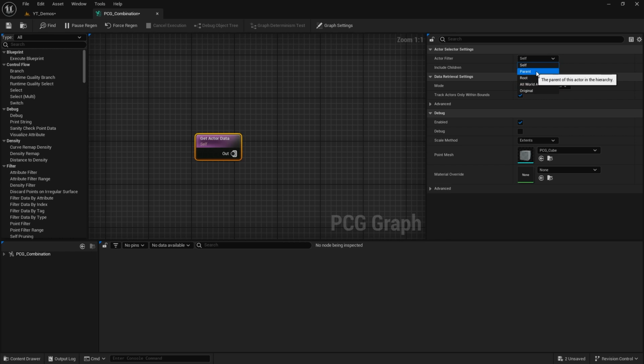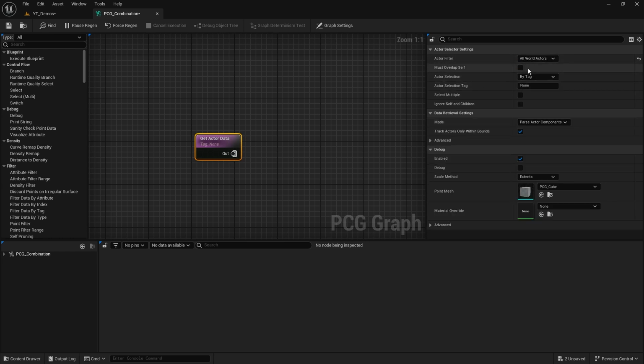But I can use this here to look at a whole bunch of different options. So we have the parent of this in its hierarchy, we have the root, but the one that you're going to use the most is actually this all world actors, and it works like a get all actors of class in that we can add this in and then we can choose what we are looking for. Now, by default, the actor selection filter that we're going to use here is this by tag. So we're going to use this in a moment to add some kind of tag to our actors, like, I want to use these as exclusion actors. I want to use these as things that get removed.